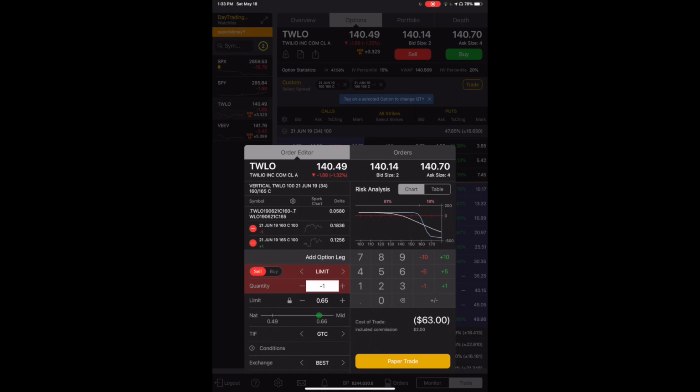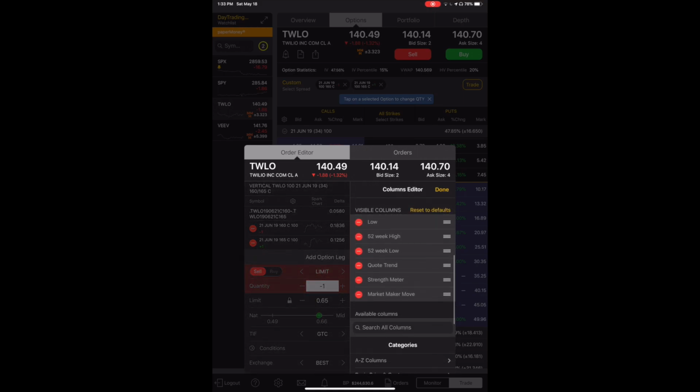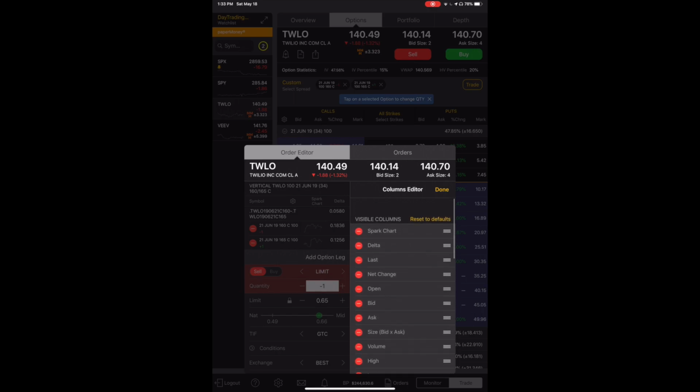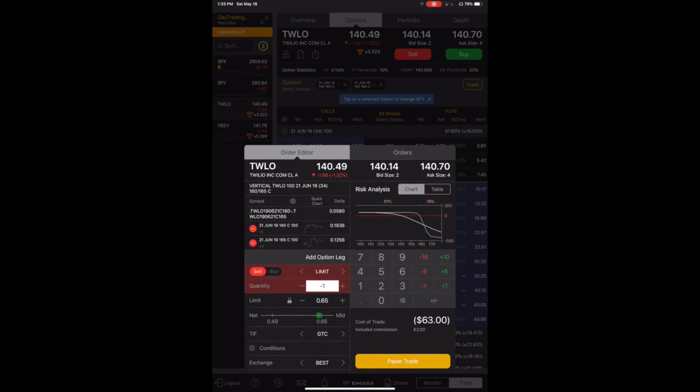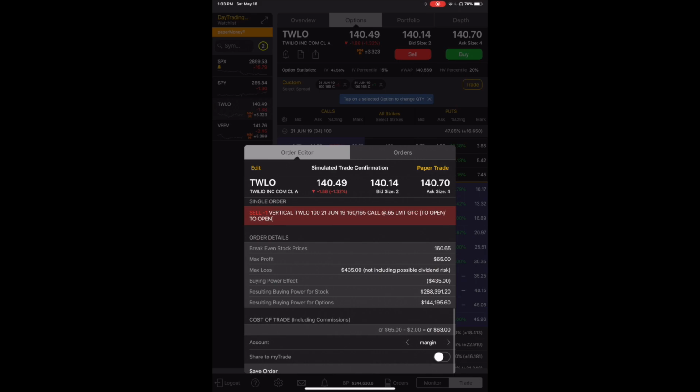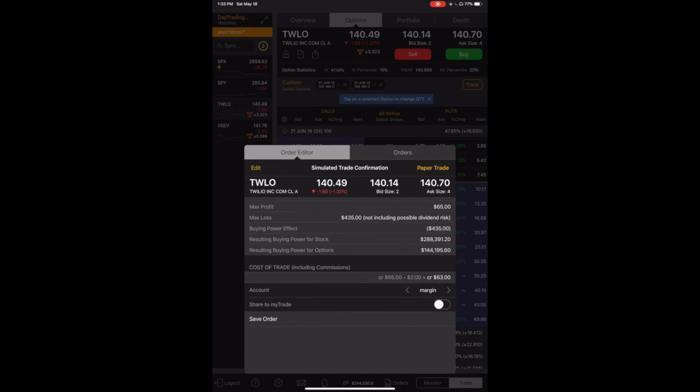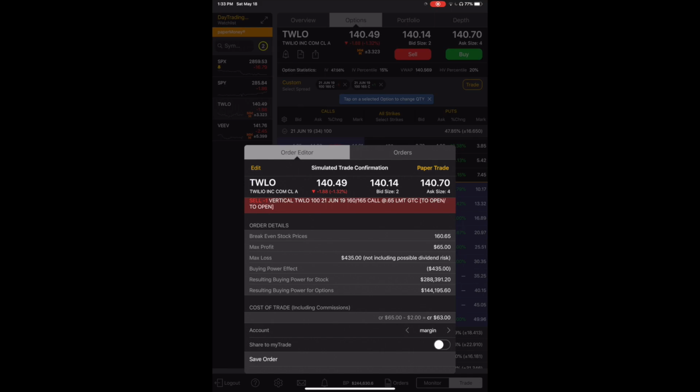Just like the other thing, whenever you see this gear icon, you can customize what you're looking at. You can look at studies and stuff like that, so that's really helpful. And then when you're done, you just hit place order, and the same thing comes up as your trade: the cost of trade, max loss, max profit. You can share it, and if we hit this paper trade button at the upper right hand corner, it will go ahead and send it.